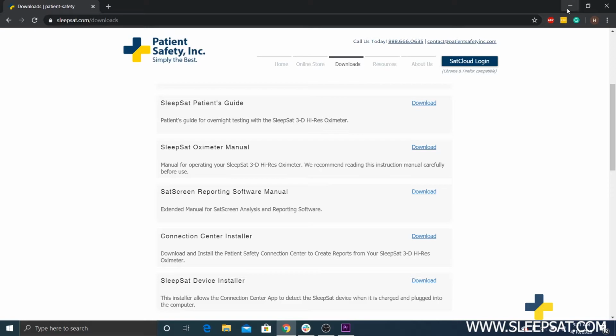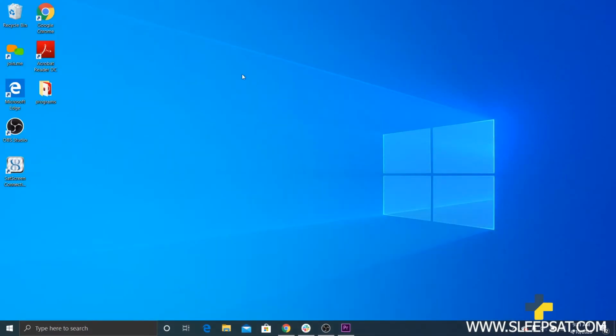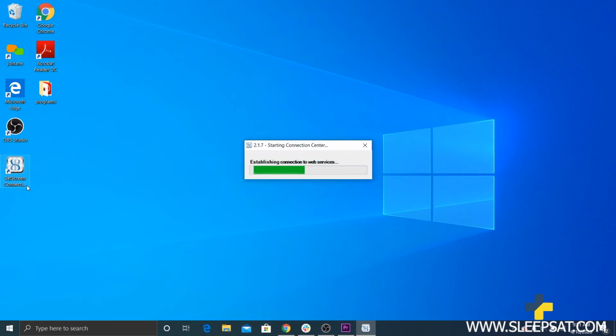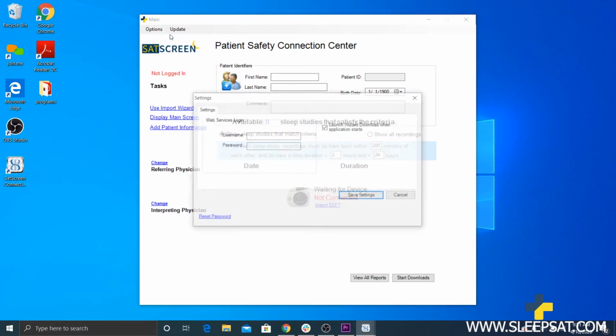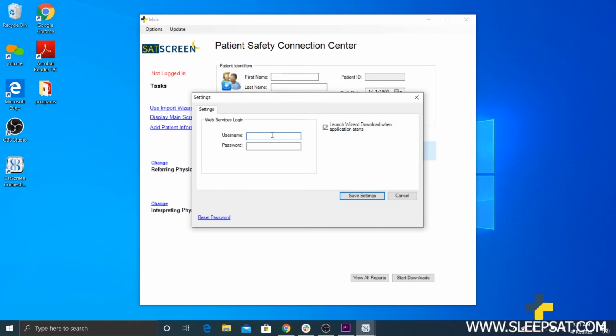If we minimize our browser, we can see that the SatScreen Connection Center is now on my desktop. If I double click that to open, we can see that it's installed, but that I'm not logged in. To log in, we'll come up to the top left, click Options, and then Settings, and then enter our login information. And then hit Save Settings.